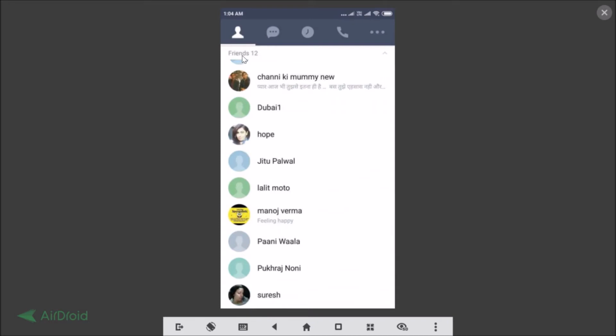Okay guys, so in this way you can block or unblock someone on Line Messenger app.